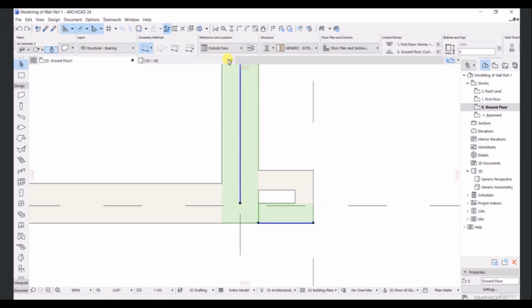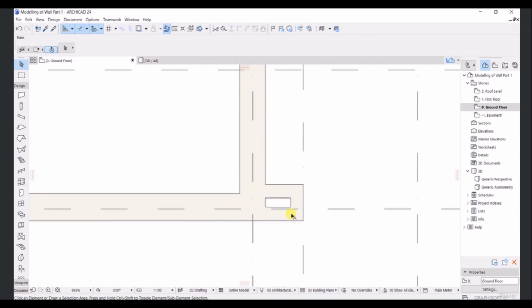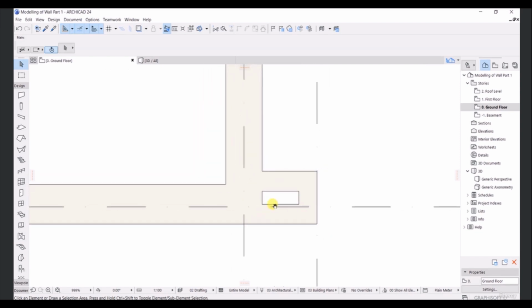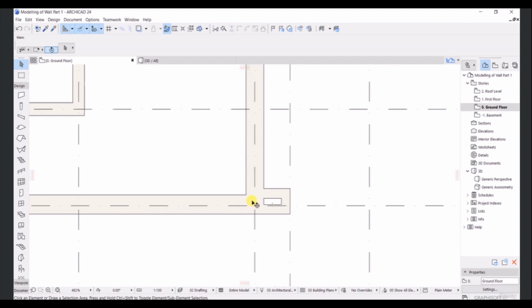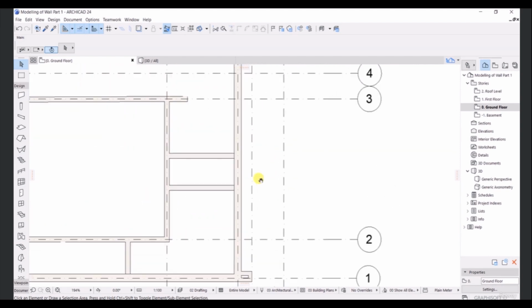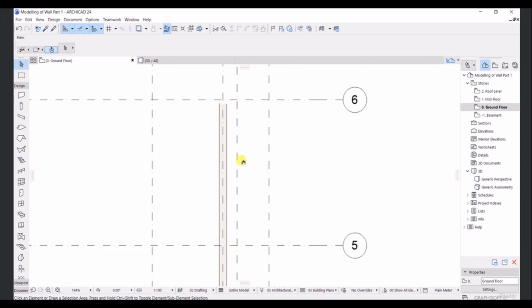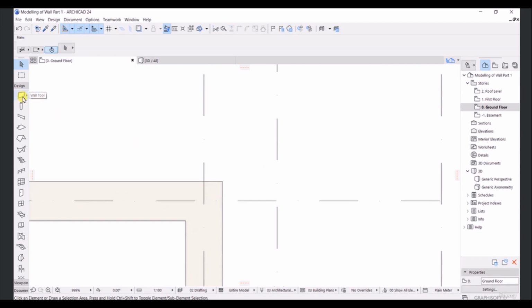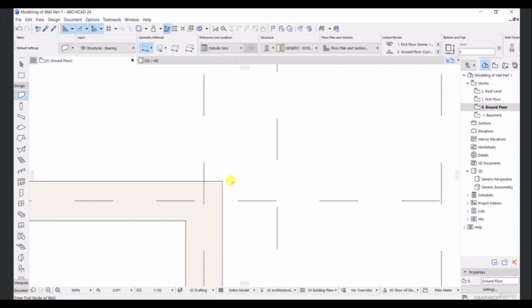So let's select this wall here and shift and select this wall, and let's click on this one here. Okay, now you can see that we have successfully connected this wall. Earlier I was picking up this grid. Okay, that's okay, that might happen with everyone. So now you can see that we have connected this wall, so we will do the same thing on this side as well.